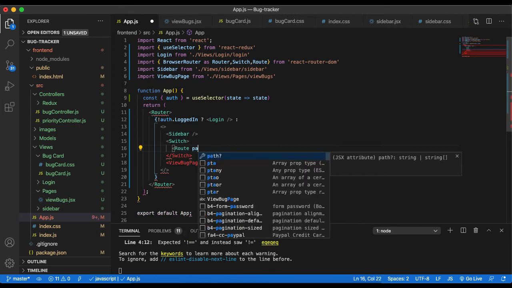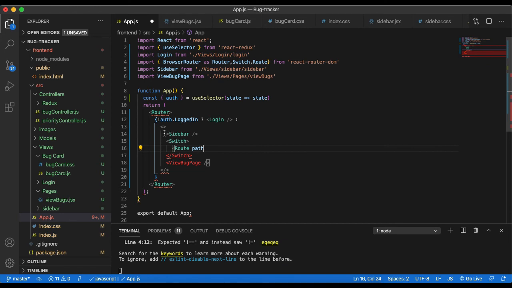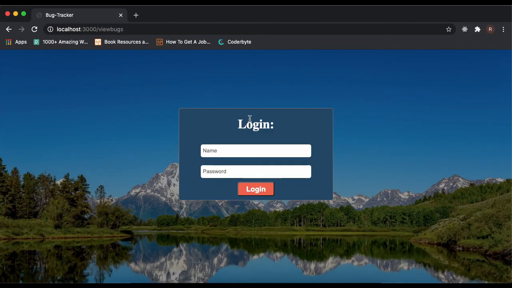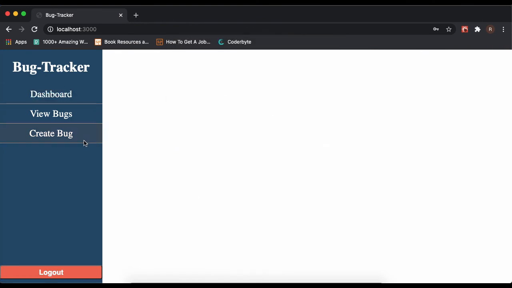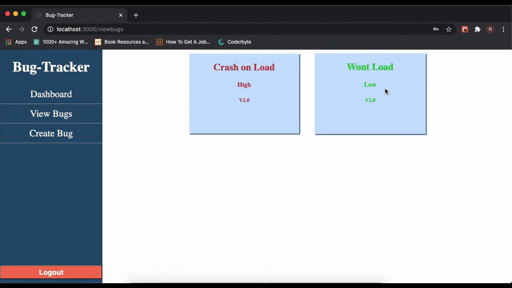And this takes a parameter of path. Now the path will be the same as what we set the link to in the sidebar. So we'll make the Viewbugs to Viewbugs. So we'll go view/Viewbugs, and then we'll pass in inside of that the Viewbug element page. We'll save. So you go to dashboard, and we've got nothing rendering because there's no route. Go to Viewbugs, and now we've got 2 bugs.